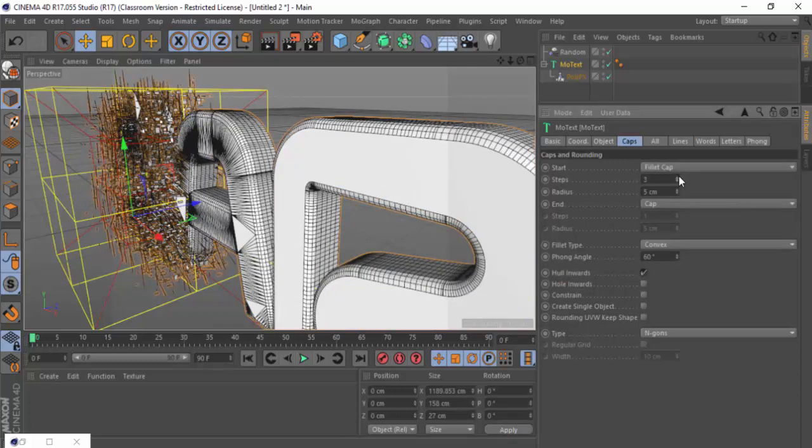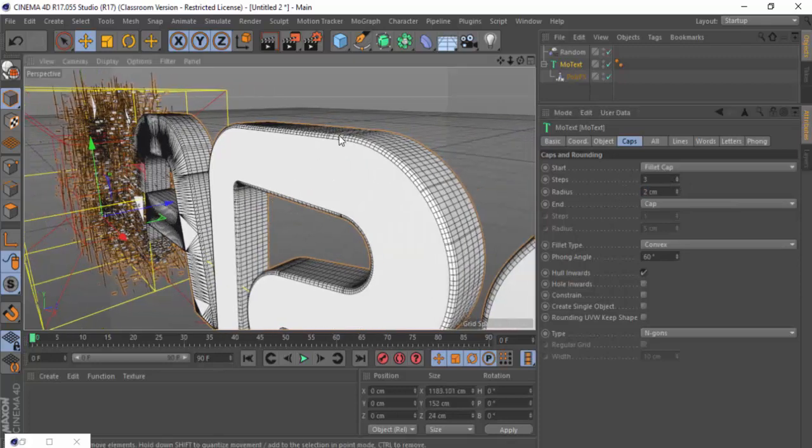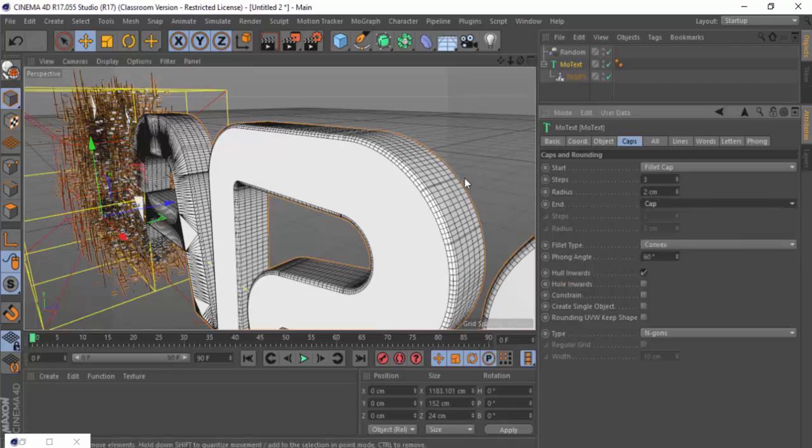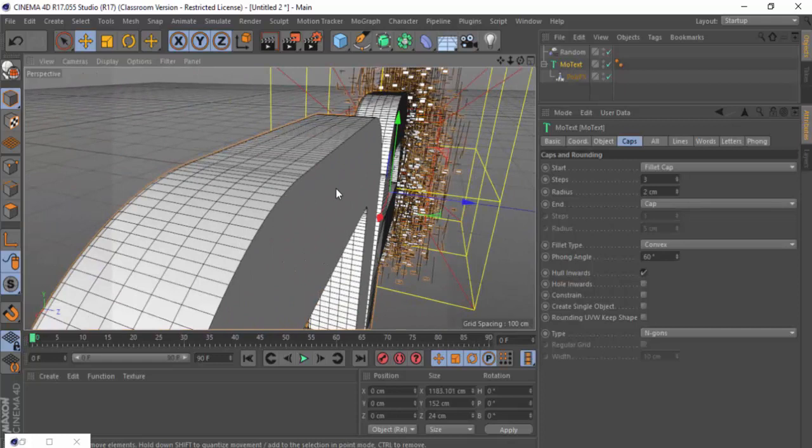I'm going to add some more steps to this. Take my radius down to 2. So I have a nice little fillet happening right there. Gorgeous. The end, which is this side, I could decide whether I wanted to or not. Somebody last semester rendered it from both sides, so they needed the fillet cap on both sides. Totally up to you what you want to do with that.